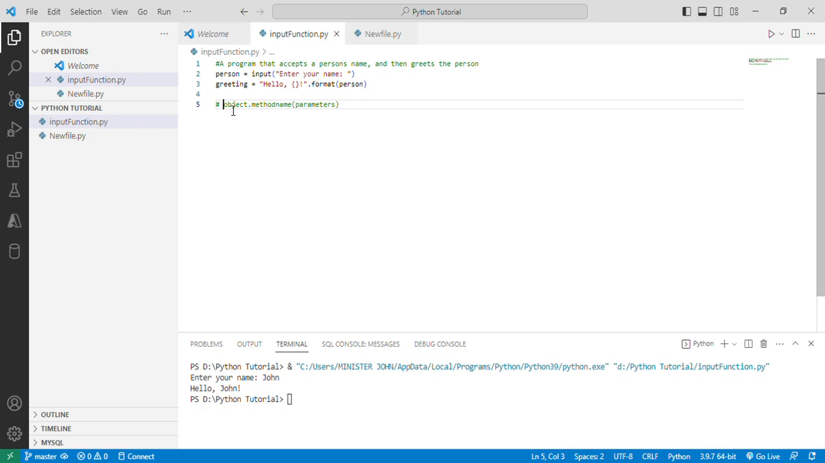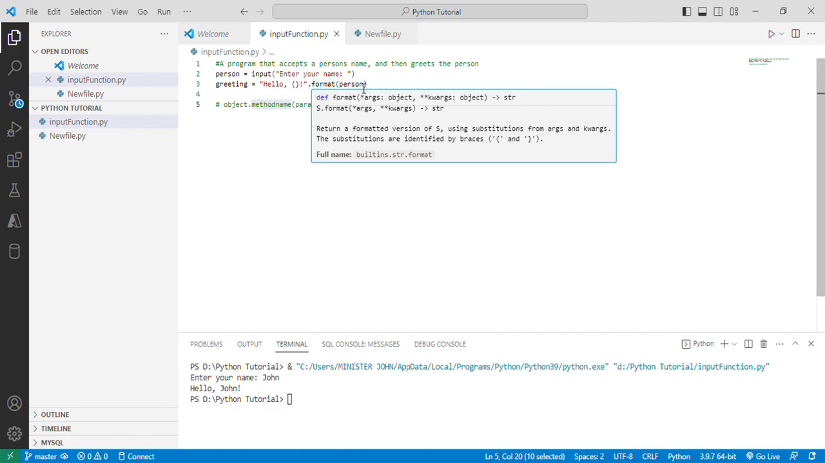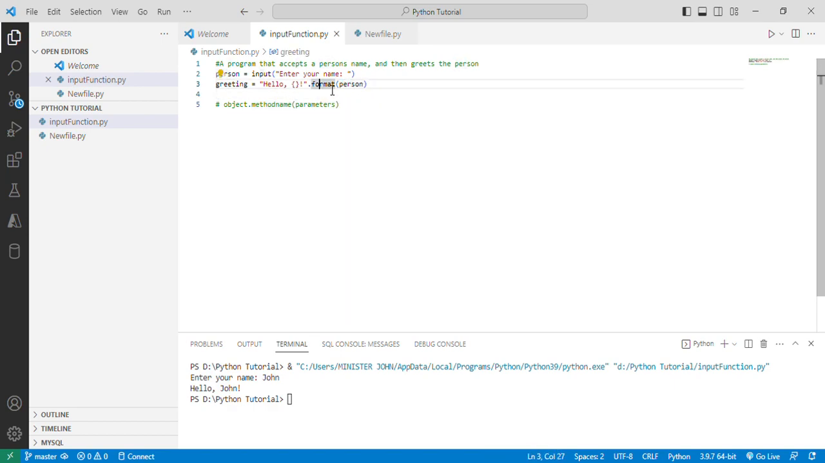If you take a look at this one, this hello here is an object. Remember I said strings in Python are objects. Then the dot, and the method name. Format is a method for strings. Parameters are just like values that are being accepted by the method. So I have format, which is the method, and I have person, which is the parameter. Do you understand that now? This is the syntax for method declaration.